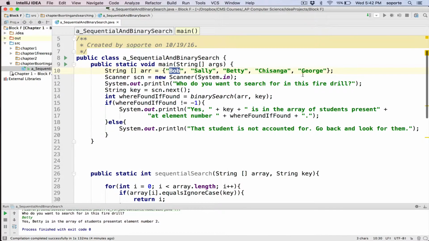So again, we looked at the mid. This wasn't it. It wasn't less than. What we're looking for was not less than Betty. It was greater than. So we shifted the low up here. So this is the low. This is the high. We go low plus high divided by 2. So 0, 1, 2, 3 plus 4 is 7 divided by 2 in terms of integer division is 3. So our mid is 0, 1, 2, 3. So low and mid are both Chisanga now.